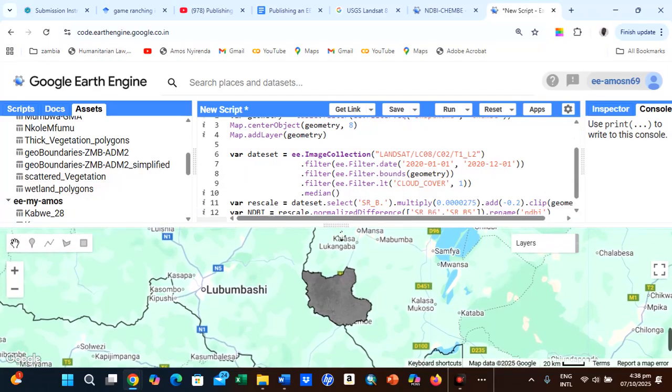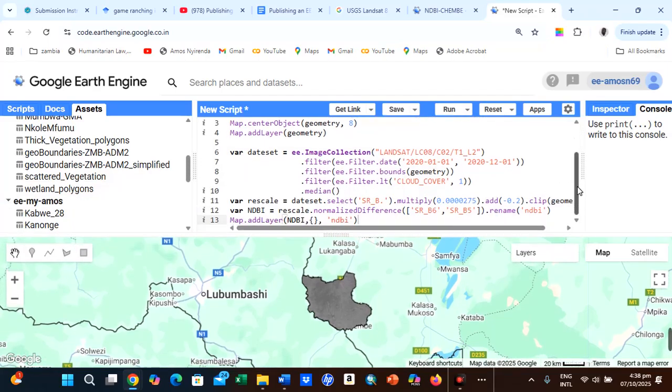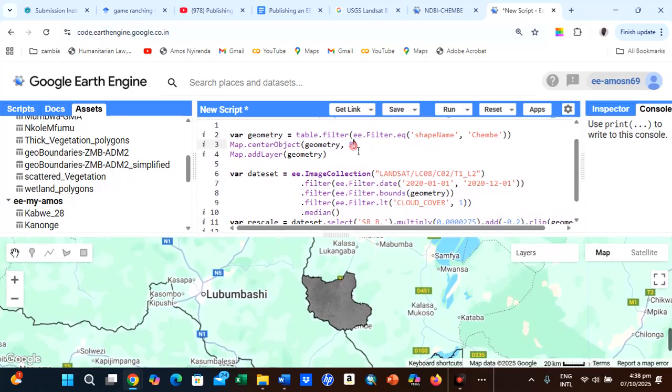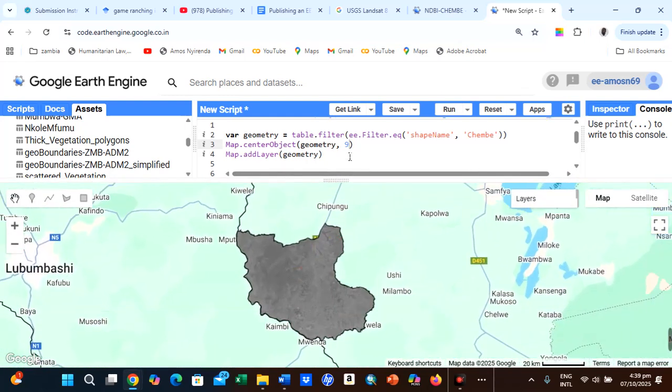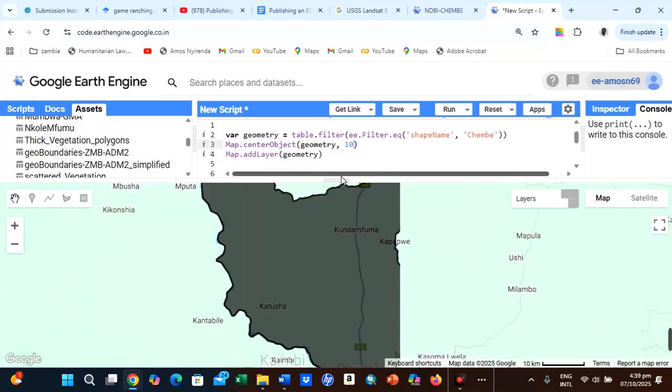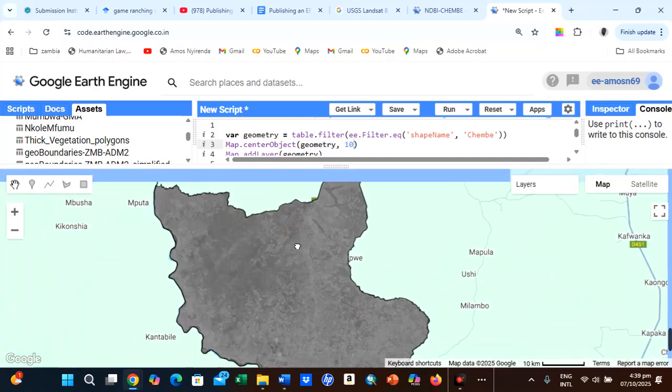Okay, so it has come now. So let's increase a bit. Let's come to 9. Let's increase the font at least so you're able to see. Or let's do 10. Yeah, so this is our image.